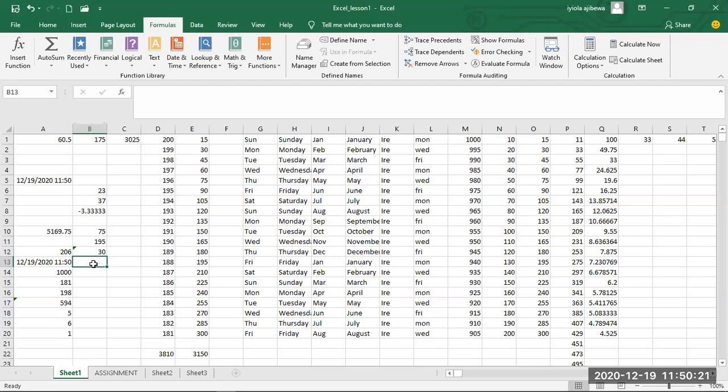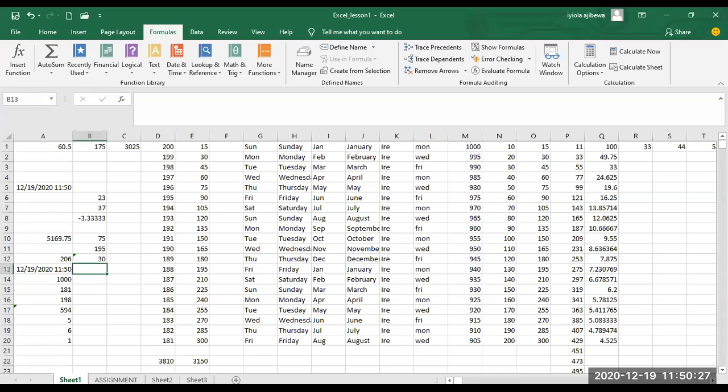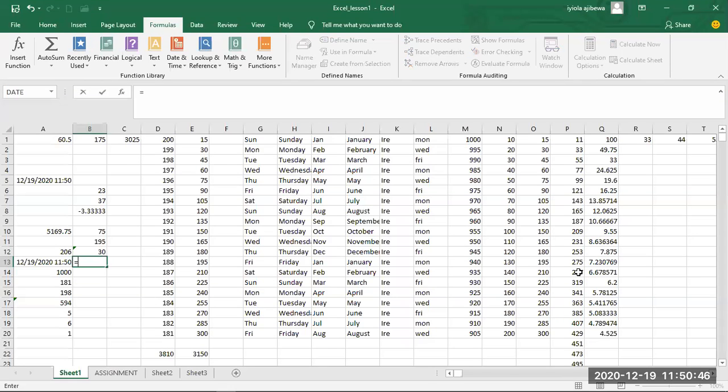Then also, we can talk about median. Median is the number in the middle after you have arranged in ascending or descending order, provided the n is odd. But if the n is even, you take the two numbers in the middle, add them together and divide by 2. So let's try it now. Equal median, in B13, M-E-D-I-A-N.